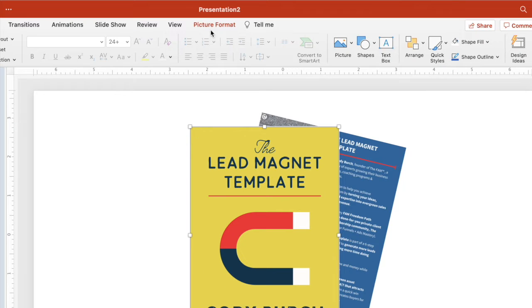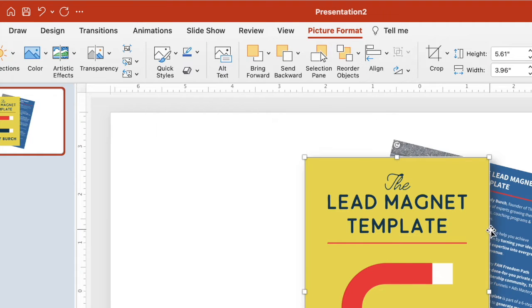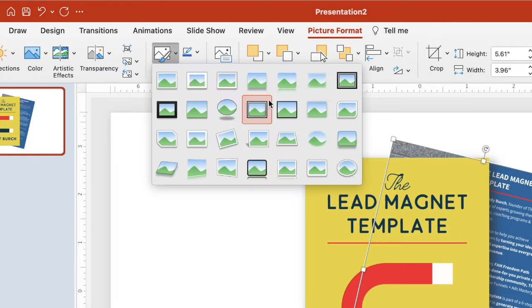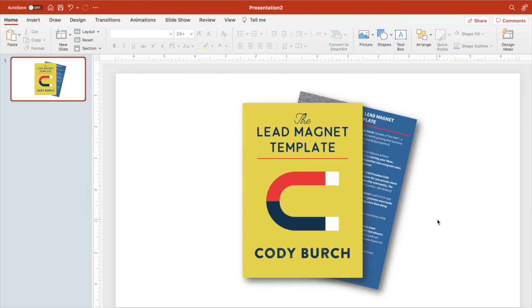Next, click on the image itself, go to picture format. We're just going to add a really simple drop shadow. This one here is my favorite. We'll add this drop shadow to this picture as well. So click on quick styles, and the one I like is called drop shadow rectangle. It adds a nice 3D looking drop shadow on the background.